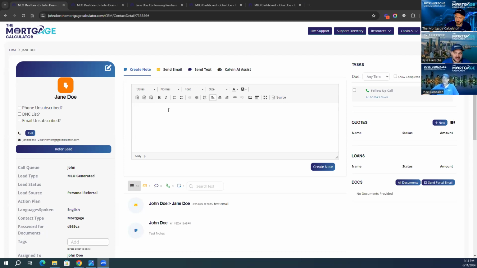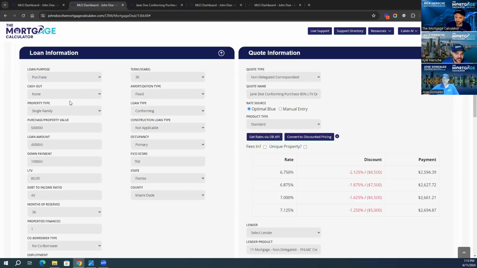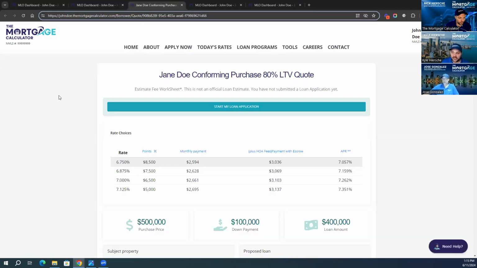But what really starts to set our system apart here is our quoting system. So within 2 minutes, with just 6 pieces of info from the client without needing to pull credit or anything, you can click one button here, as Nick said, to pull all of our rates from Optimal Blue from all of our investors. And what you can do is send your client a beautiful looking quote like this, where they can see the rate choices you selected for them. They can scroll over these different things and see what they mean.